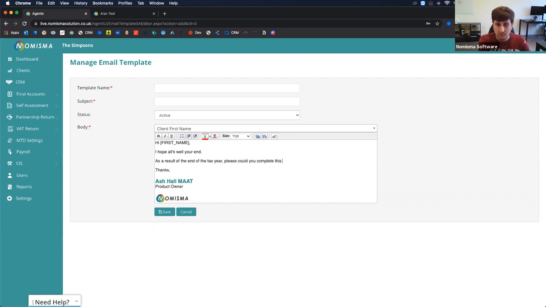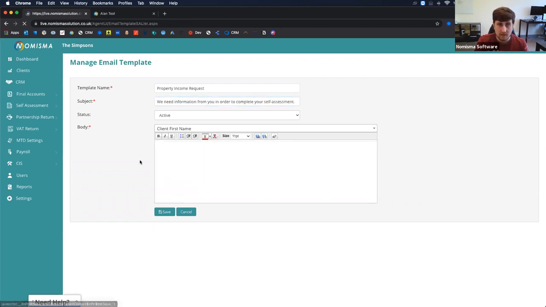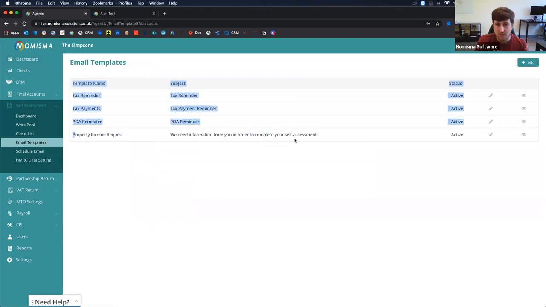So I'm just typing an email asking them to complete this spreadsheet in order to finalize your rental income. And then you can use that email template for every single one of your clients. So if I just add property income request, save that. So now that template has been added.